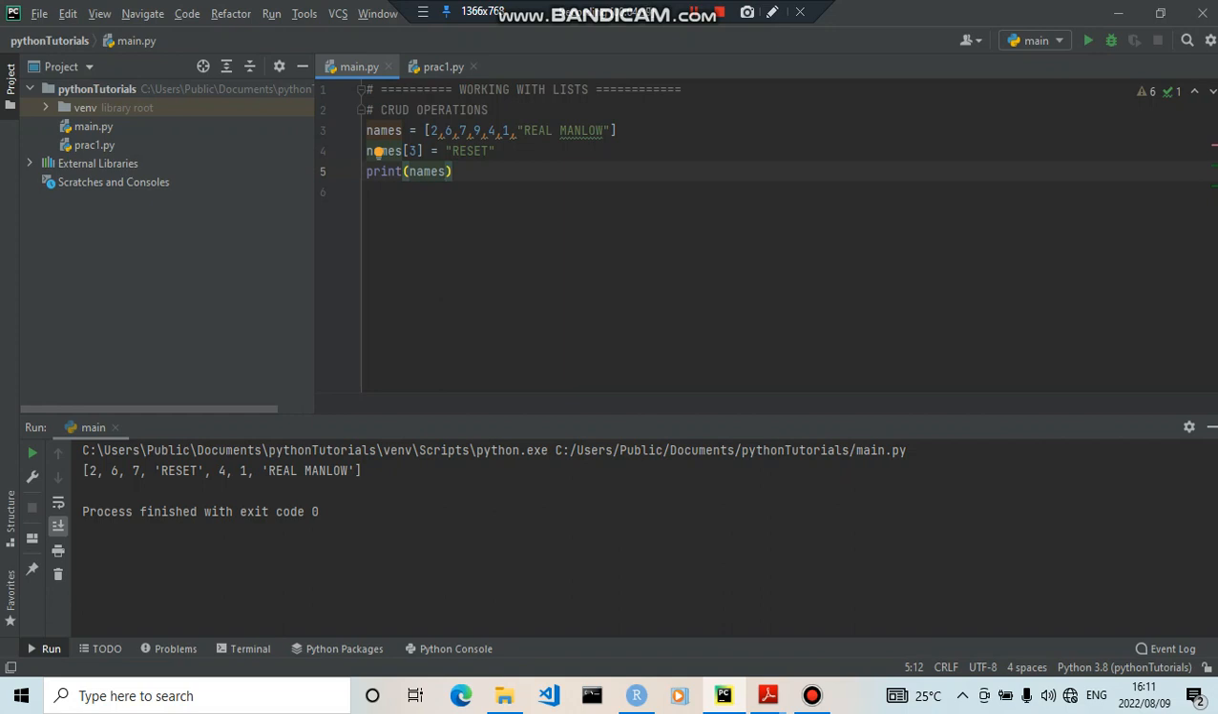Another thing, how do you delete from a list? You pop out. Deleting is like popping out from a list. For example, with names, to delete the last element, call pop. The pop function takes no argument. So you've deleted the last element, Manlow. As you can see, Manlow has been removed.